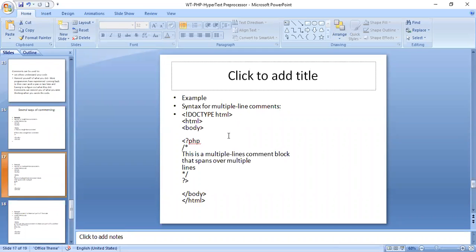Similarly, you have another PHP program about multiple line comments. This is also a PHP program which is embedded in the HTML. Everything is fine. In order to say that these are multiple lines and these are written in comments, they should be enclosed within these particular characters, that is slash star, and that's it. Is this clear? So what is happening here?